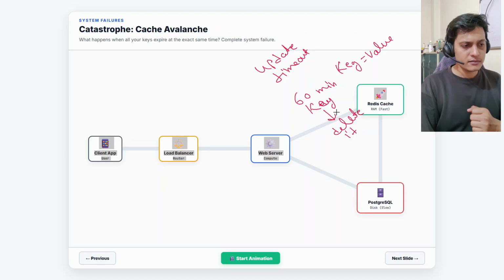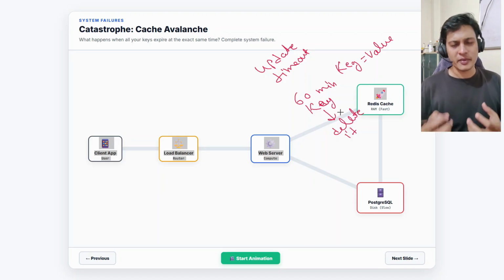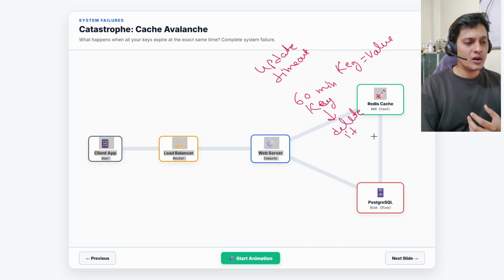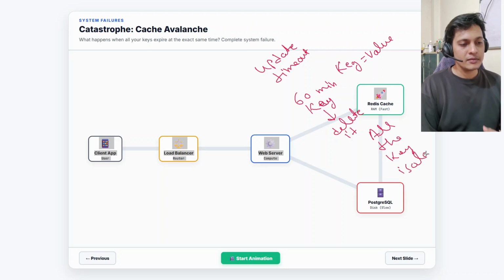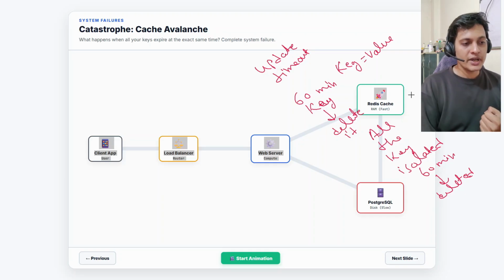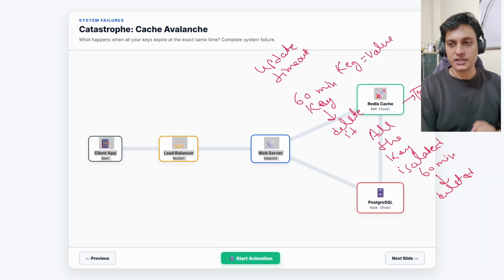Sorry. And what happened is that because of some maintenance and some other activity, all the keys were isolated for 60 minutes and then got deleted automatically because it was configured on the cache server. Right now, my cache server is empty. There is no data in it because of this thing. So what will happen?